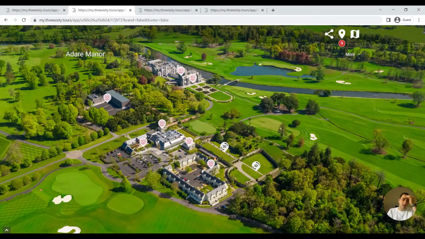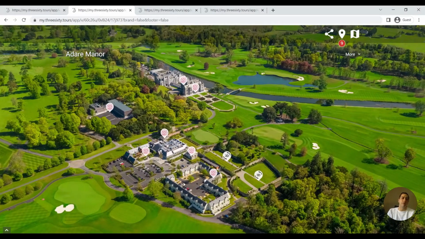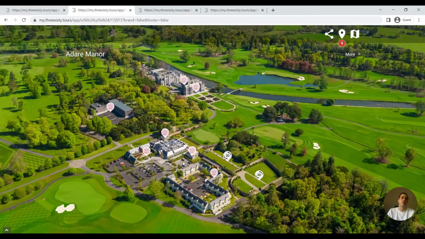What they've done here is that they've combined around 7 or 8 different Matterport tours into one. So this is not a 360-degree image. On the first tour, we had a nice, beautiful drone 360-degree image. On this one, we have a drone shot, but it's just a 2D image. All right, so you can do that too.